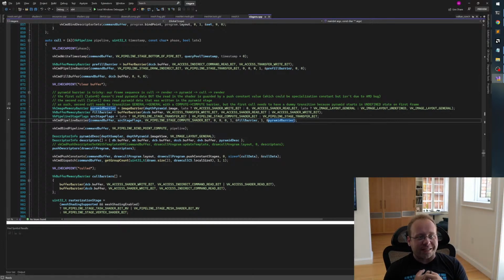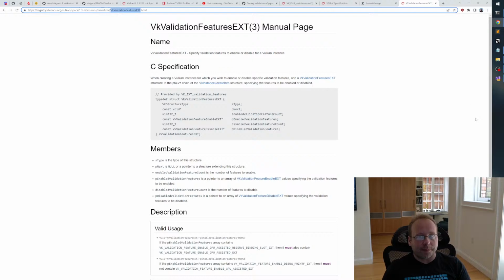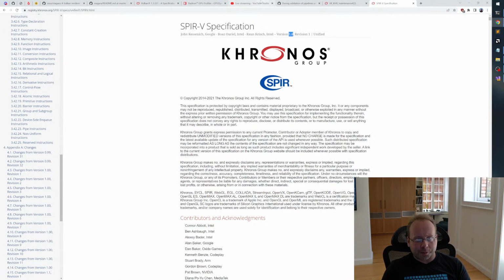If you don't understand synchronization in Vulkan, then it's going to be very difficult to use the validation, of course, because it doesn't tell you how to fix the problem in a sense. It tells you where the problem exists. And so you need to understand how the model works to actually be able to fix the problem. All right.